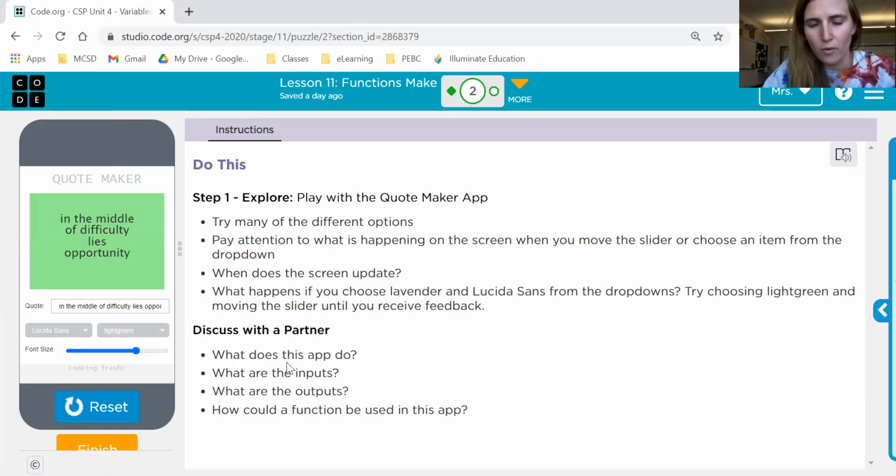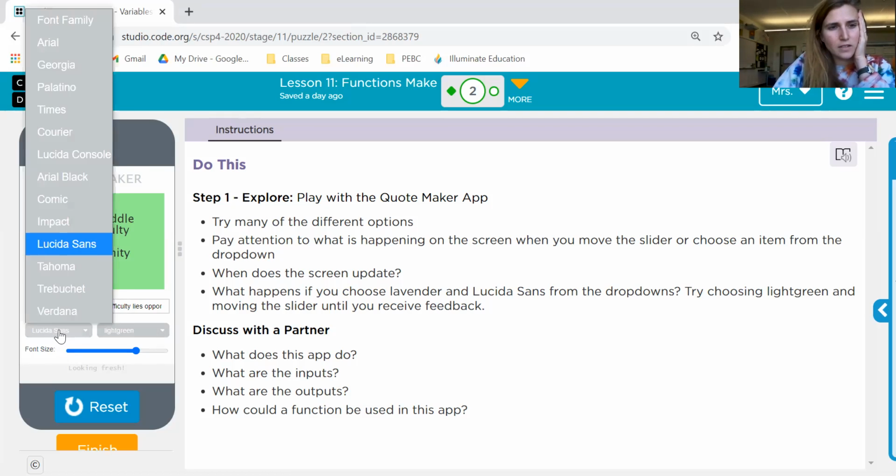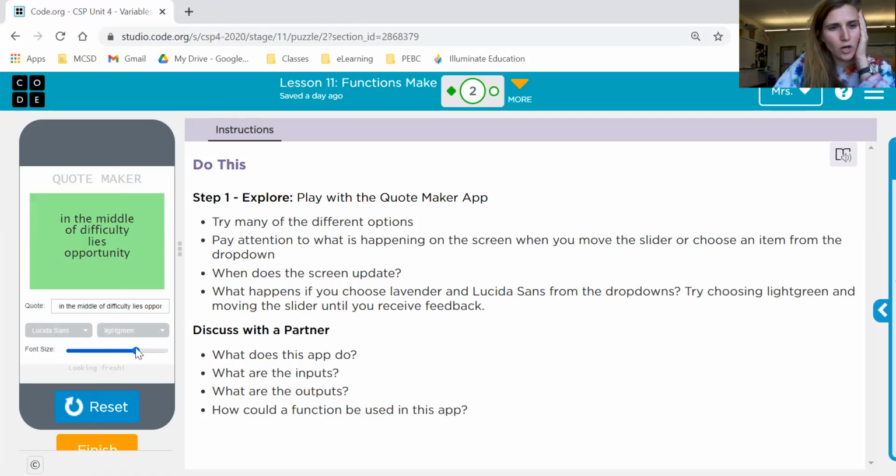So thinking about what does the app do, what are the inputs, what are the outputs, and how could a function be used in this app? So we kind of explored what this app does. We get to write a quote and then choose the font, choose the background color, choose the font size. What are the inputs? So the inputs would be this text box here, as well as this font drop down, the background color drop down, the size slider. I think that'd be it for the inputs.